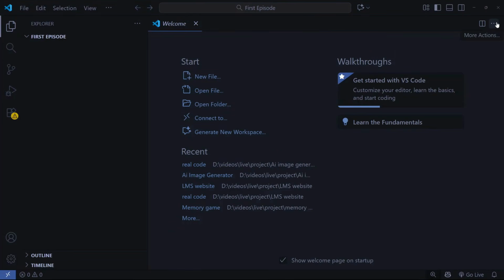Now, again, I'm using VS Code. You can use whatever code editor you want. I recommend VS Code because it has extensions and other stuff, and it is the most widely used code editor in the world and preferred by most programmers worldwide.